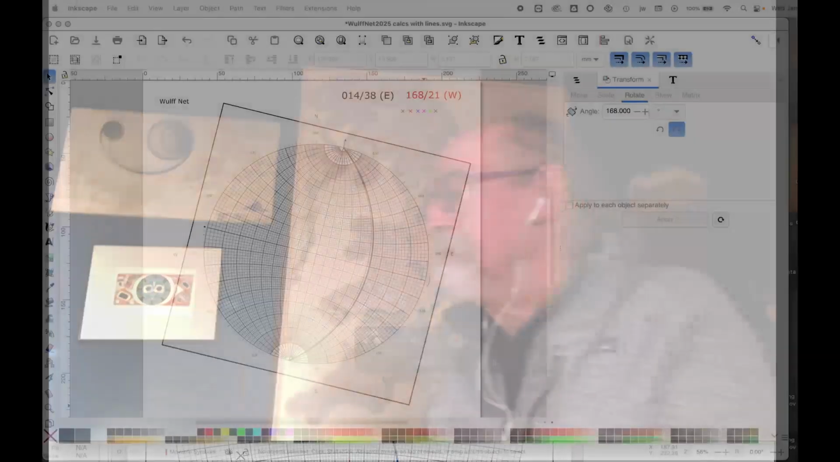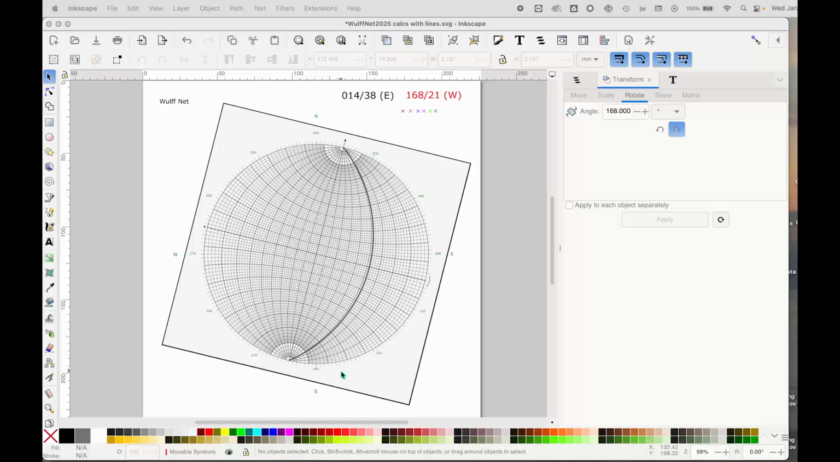Welcome back. We plotted some lines last time. Now we're going to see about plotting planes on our stereographic projection. I'm showing here the plane that we plotted in the section on calculations with lines. That's a plane with a strike 014, 38 east is the dip. That's shown in black here.